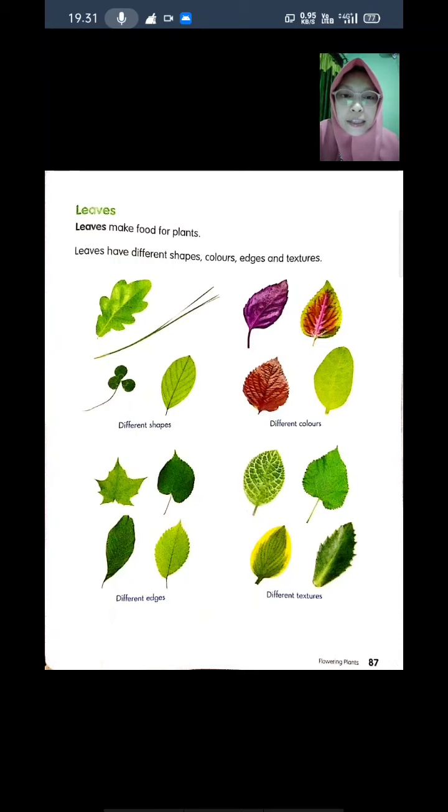For this meeting, Ustazah will continue our matter about the parts of the plant, and this is the special explanation about the parts: leaves and roots. You can see the picture of the leaves. Leaves make food for plants, based on our explanation in the last meeting about the function of leaves, making food by photosynthesis.